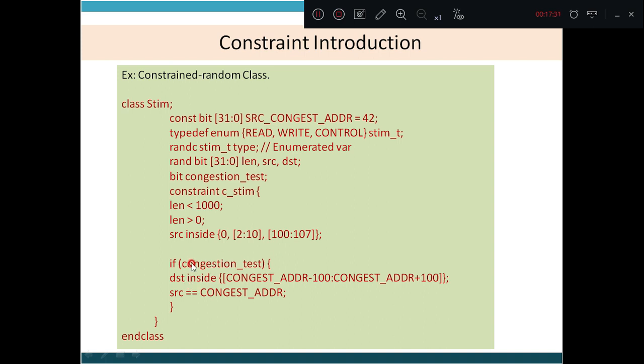So what you should know here is what the inside operator is. The inside operator is nothing but the values of that particular variable should be within whatever is assigned within the range specified with respect to inside.